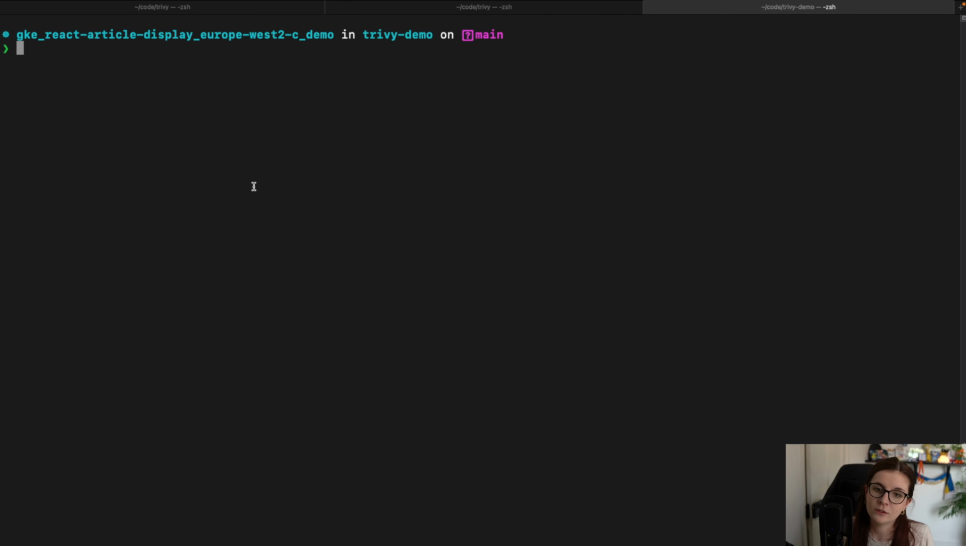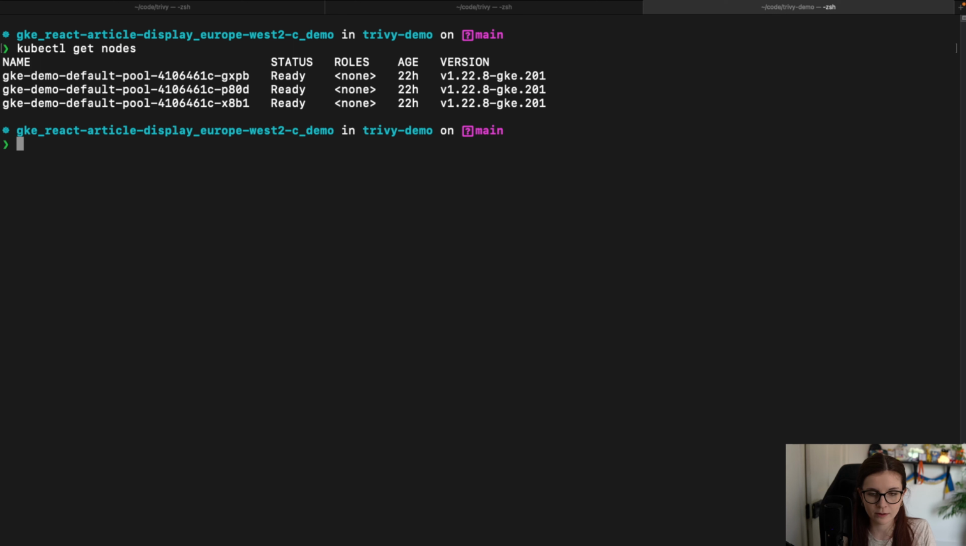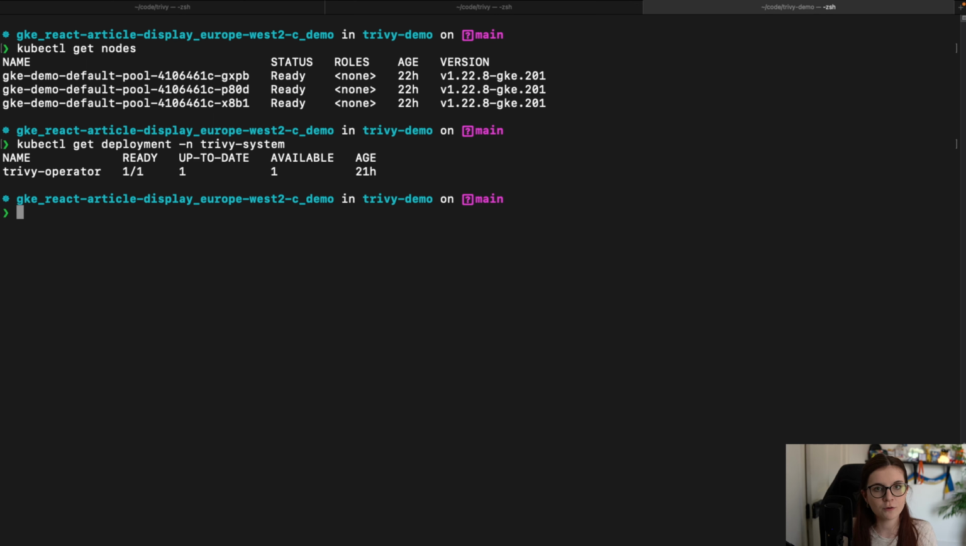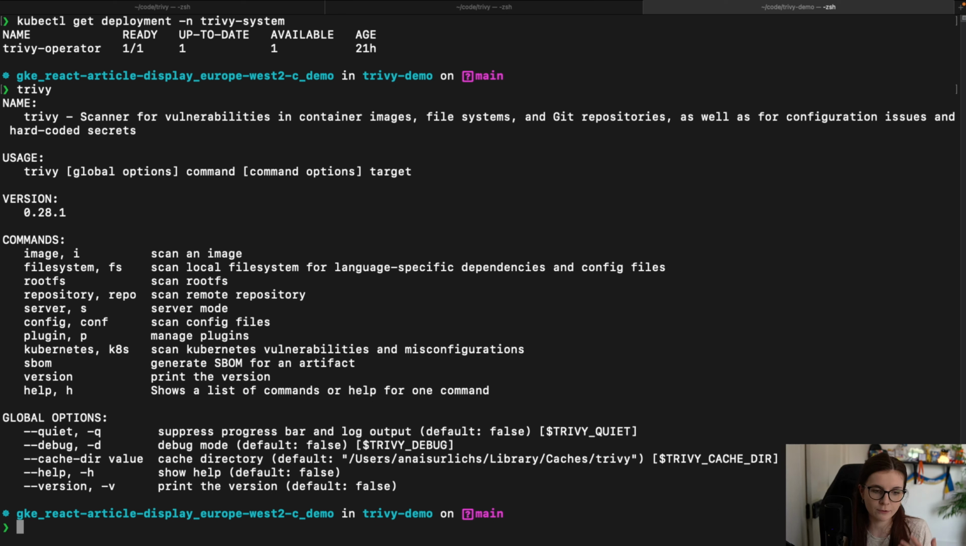So I'm here in my terminal. I'm connected to a 3-node GKE cluster. kubectl get nodes. As you can see, they're just 3 basic nodes. Now, within that cluster, kubectl get deployment in namespace trivy-system. And I can view that I have the Trivy Operator installed. Now you can use the Trivy CLI if you want to do a more imperative way of querying resources, of scanning resources. However, in this case, we're going to use the Trivy Operator that lives inside of our Kubernetes cluster.